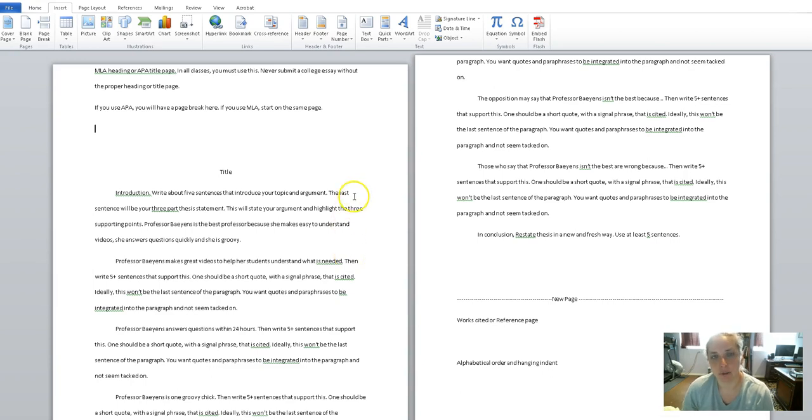essay. So the first thing that you want to do is put your name and your MLA heading or your APA title page. If you don't know whether you're supposed to be using MLA or APA, just send me a quick email, tell me what your major is, and I'll let you know which format to use. So put your MLA heading or APA title page on top, every single class, every single submitted assignment. Never submit an assignment without your MLA heading or APA title page.